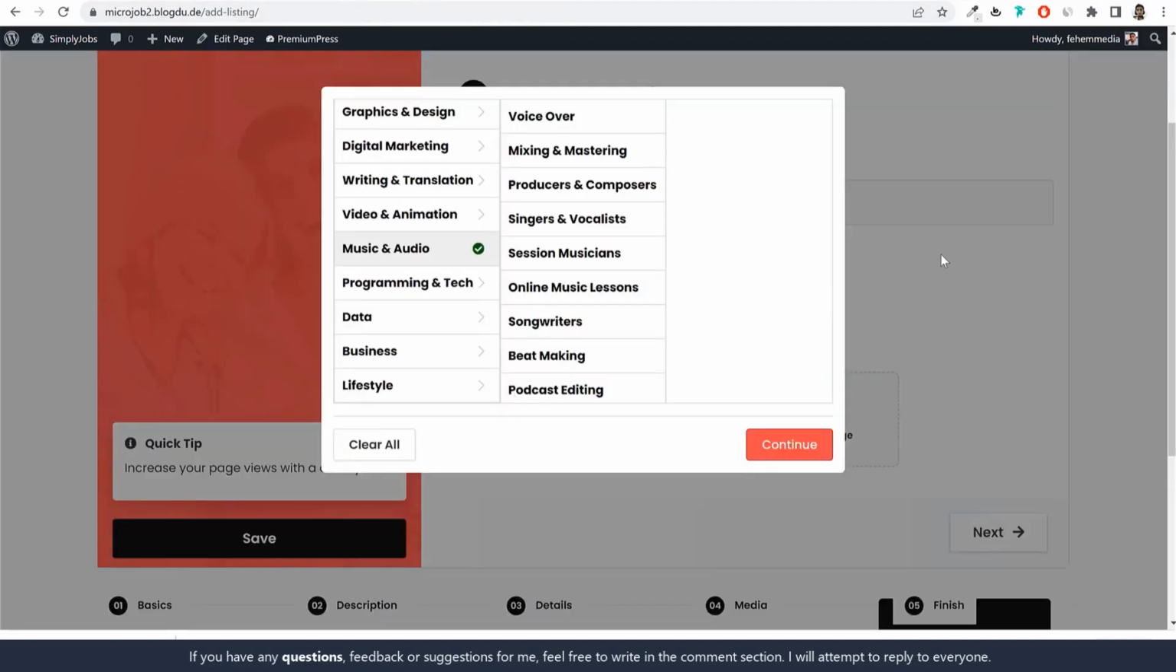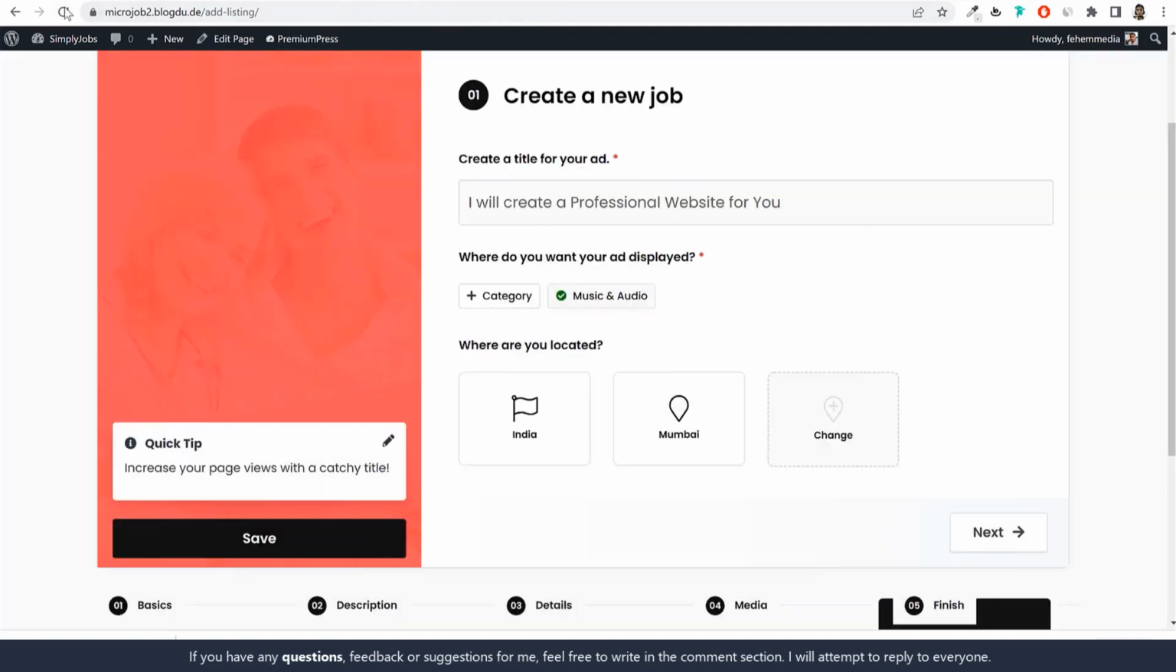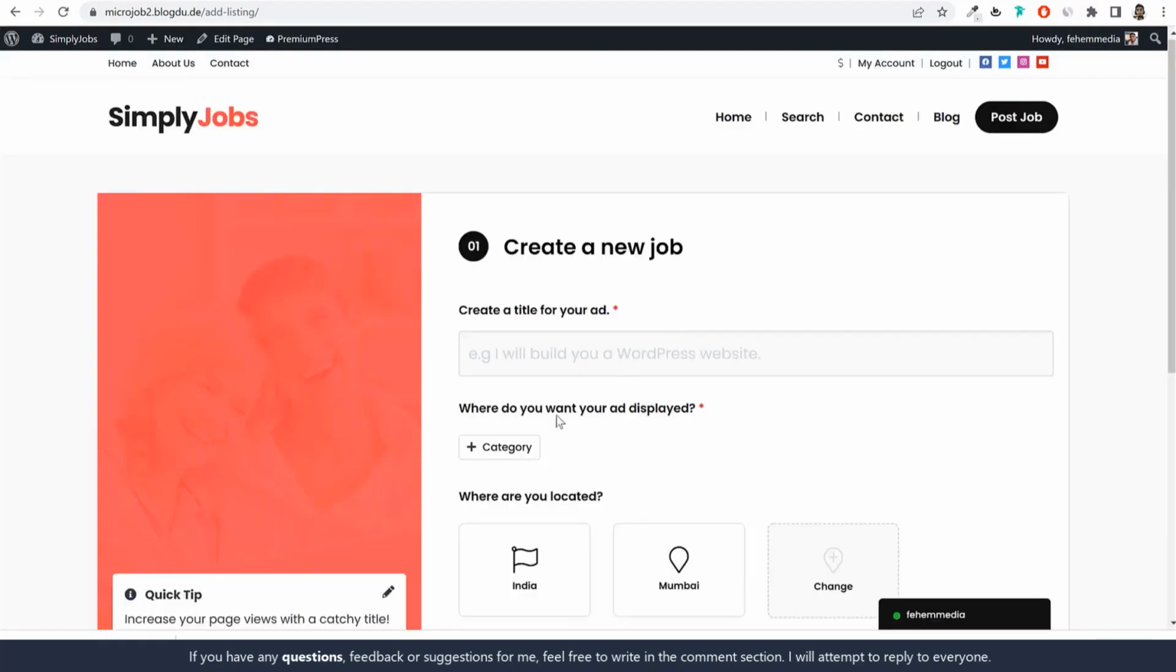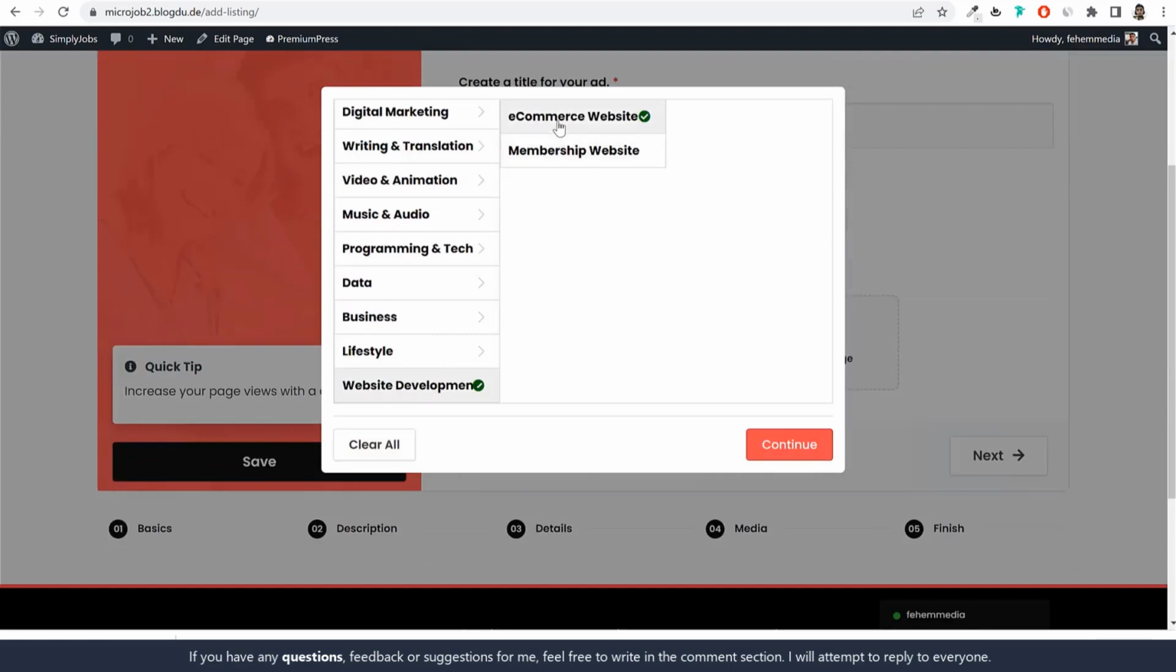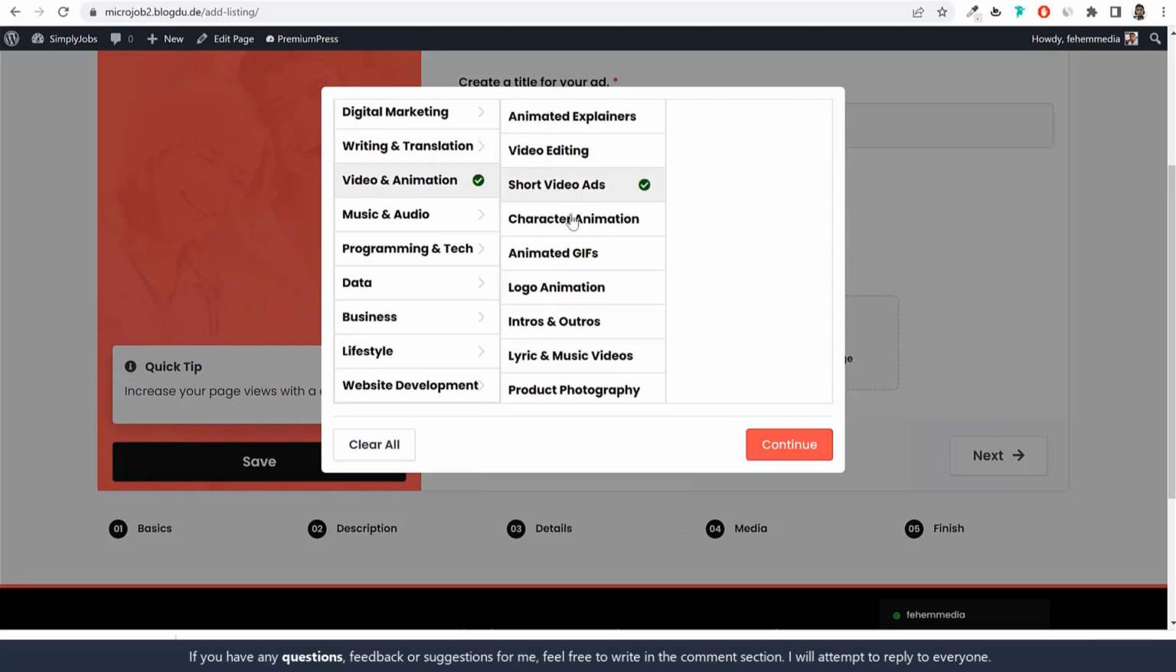So now if I again come over here, if I refresh this page, let me copy the title. Now if I click on category here, if you see website development, and now we have these subcategories as well. Now as you can see, I can select only one category for now. Okay, so later on in this video we'll see how we can change this thing. If you want, you can also allow your users to select multiple subcategories.